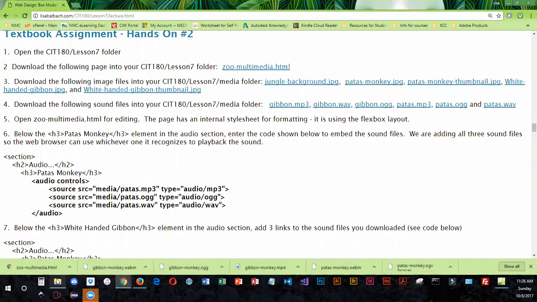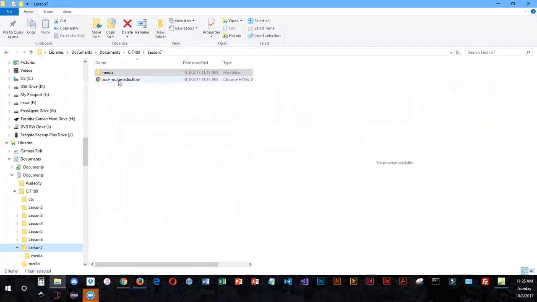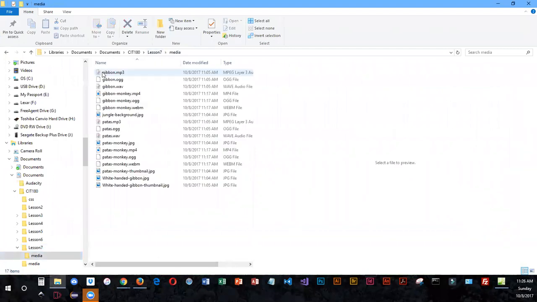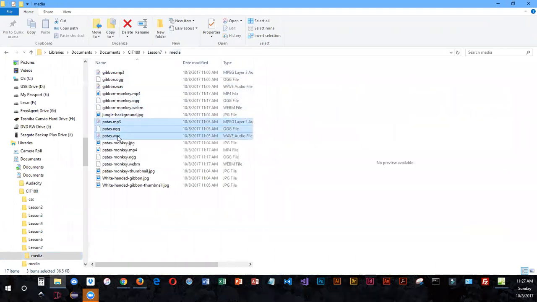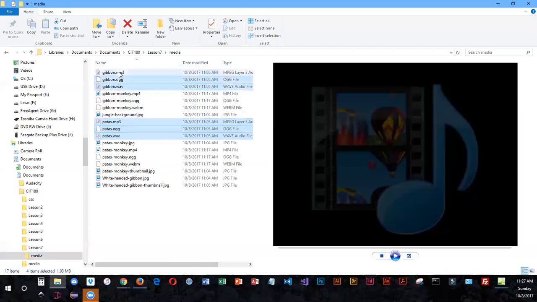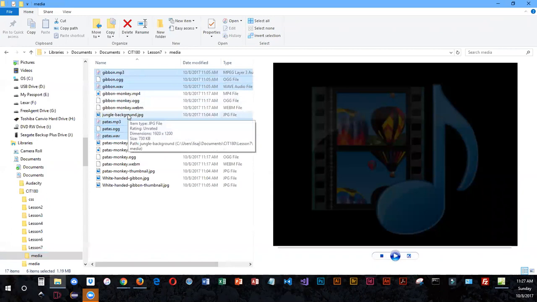So when you're done, you should have your Zoo Multimedia in Lesson 7. And then in the media folder, you're going to have 3 sounds for Gibbon. We haven't done the video yet. We'll get to it. You're going to have 3 sounds for the Pattus monkey. Okay, that's the Pattus. This is the Gibbon. Okay, and then you're also going to have 5 images.